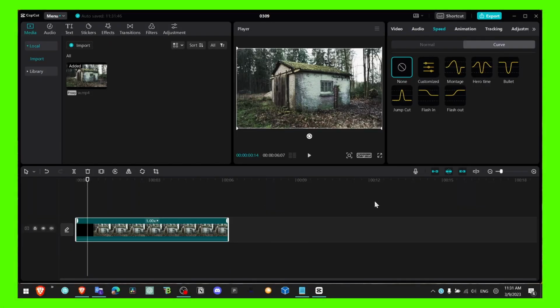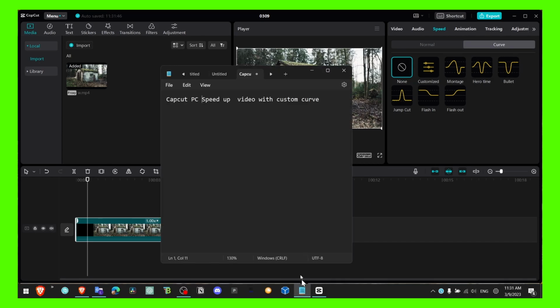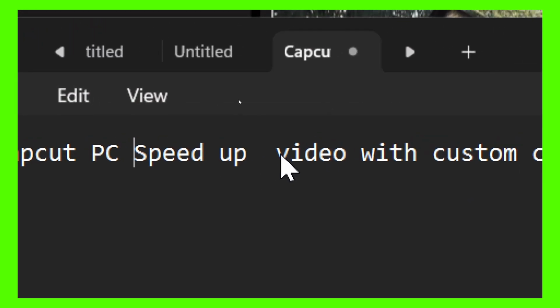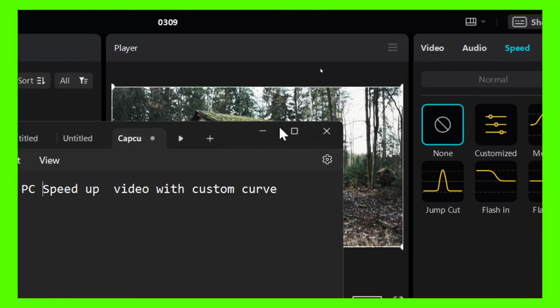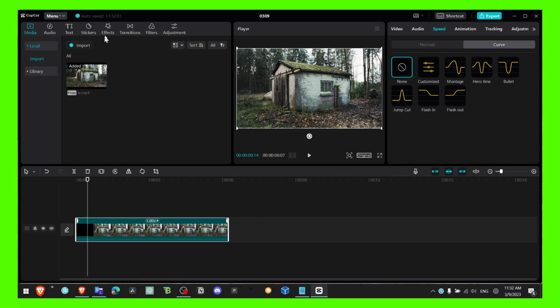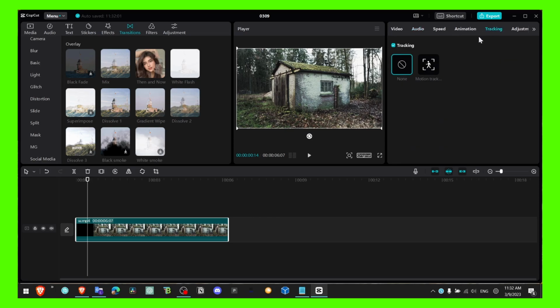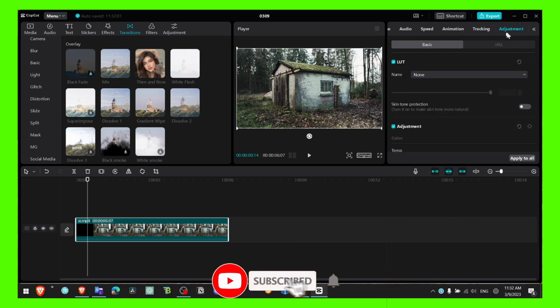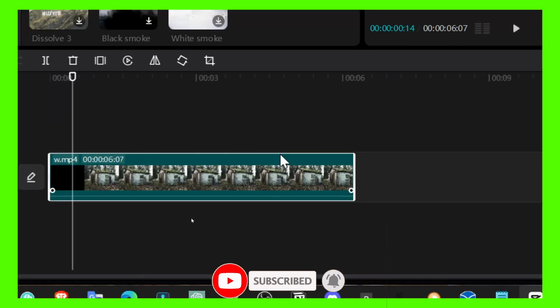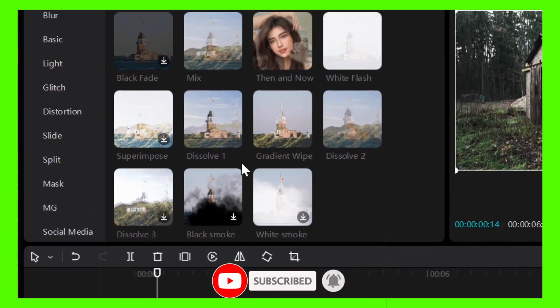In this video I'm gonna show you what you have to do to speed up video using custom curve. Okay, so it's pretty awesome and it's very helpful. This speed up method, instead of using the default one, I'm gonna show you different ways.